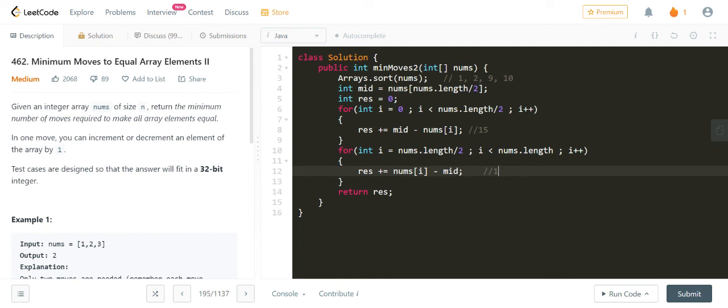I'll tell you again. First of all, we'll sort the array. We'll take the middle element and try to make all other elements, leaving that middle element, equal to it. For that we'll have a for loop from 0 to the middle element, in which we'll add mid minus the ith element to get the minimum steps. After that, from the middle element to the end, we'll again have a for loop in which we add the ith element minus the middle element to res. At last we will return res to get our answer.